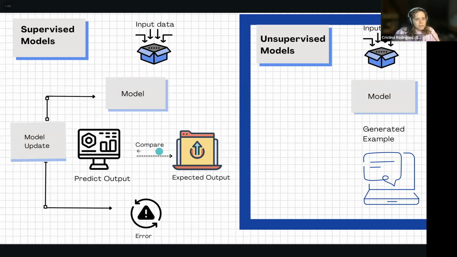You need to compare the predicted output and the training data. And if they are very different, that is called an error. And if you have an error, you have to update the model. Because the idea is that the predicted output will be very similar to the expected output on the trained model. I don't know if you are understanding this idea of training something to do something.